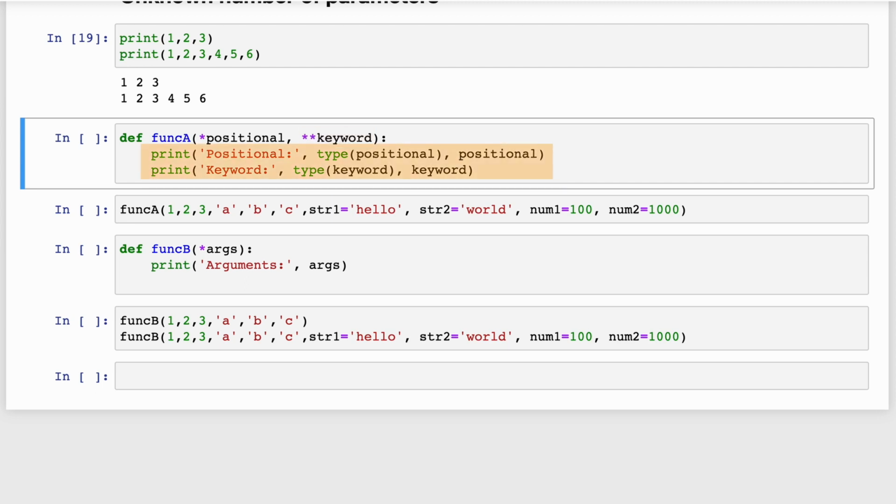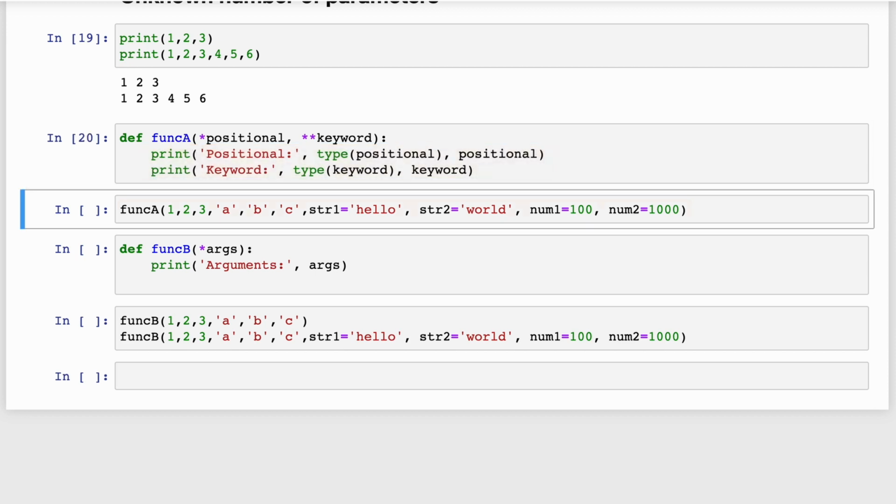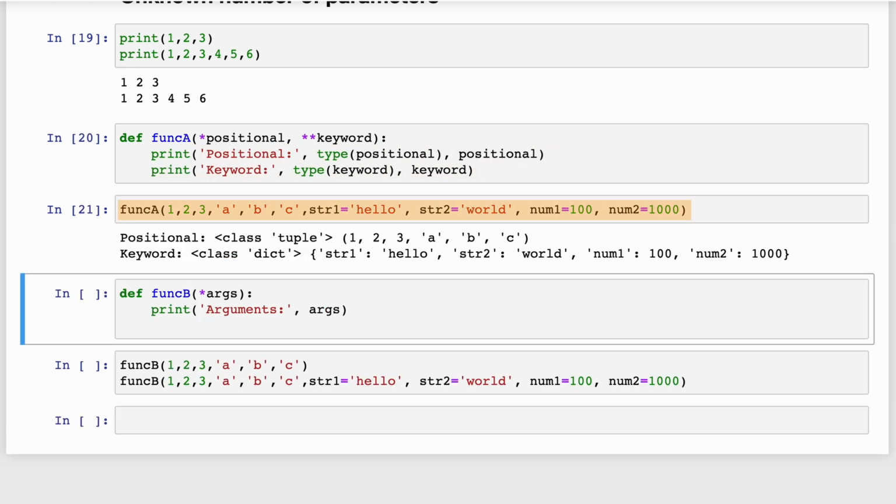In our function, we will list the content of both objects, their types, and the content of the object to see how the mechanism works. We call the function with several positional and several named arguments. And what happened? The function in its definition took all the positional parameters and wrapped them in a tuple object. It also created a dictionary object from all the named parameters. These objects have been known to us for a long time, and we know how to work with them.